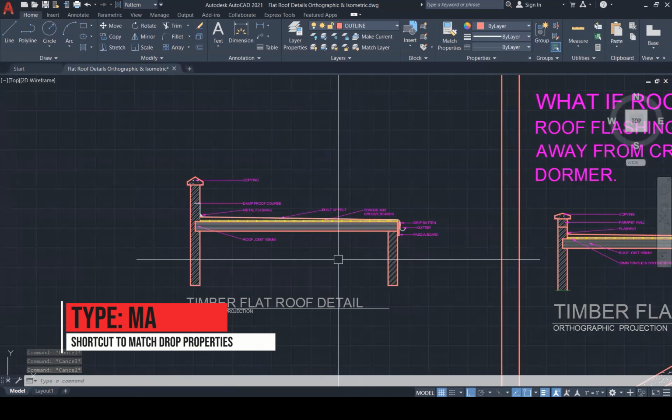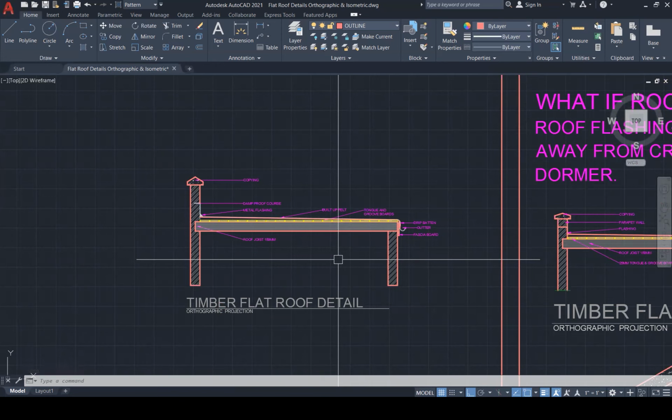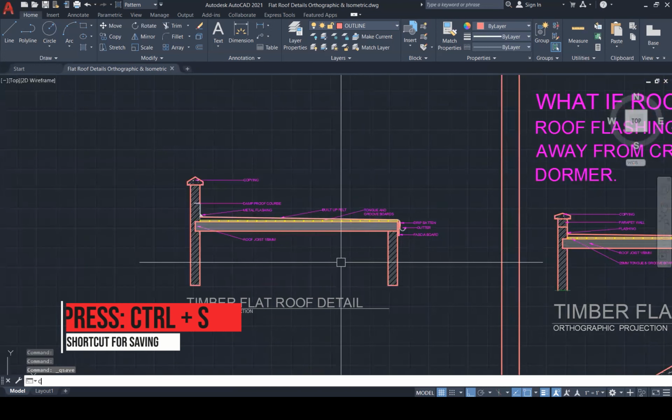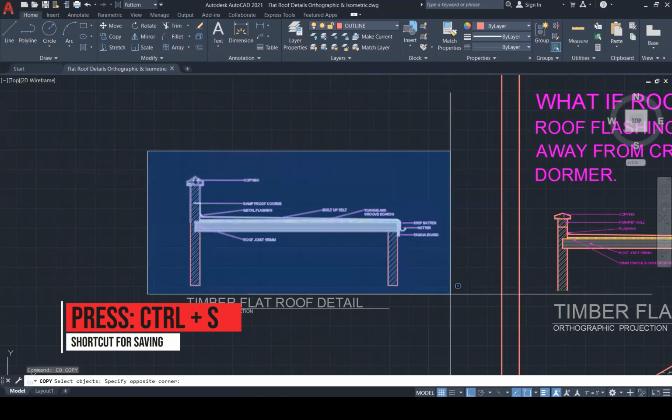So this is the timber flat roof finish. I'm going to copy this. I'm going to save. Control S to save. Don't forget to do that. And I'm now going to copy this out. So let's copy this out. Now.